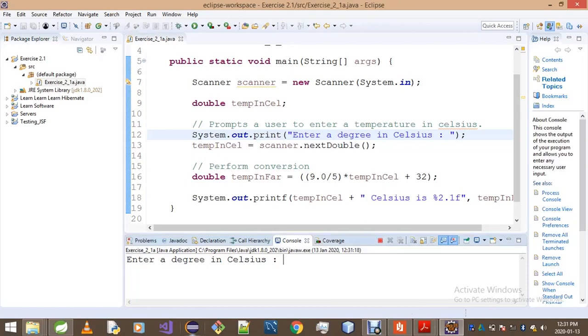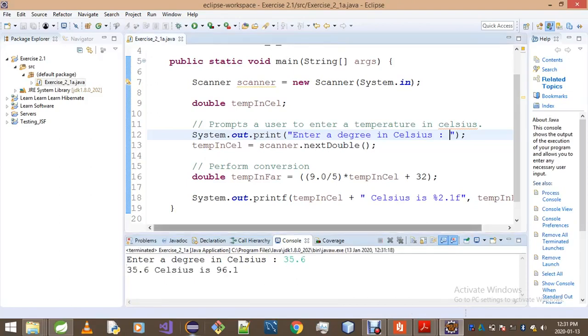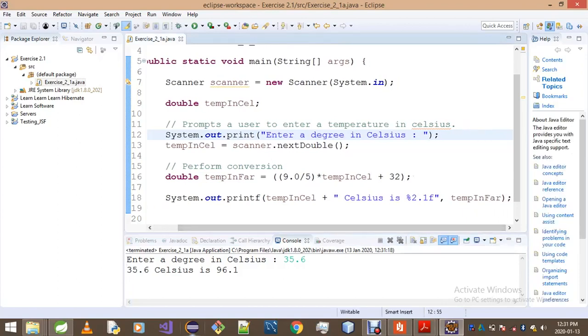Let's just go 35.6. 35.6 Celsius is 96.1. I should have put Fahrenheit, but of course you can do that on your own.